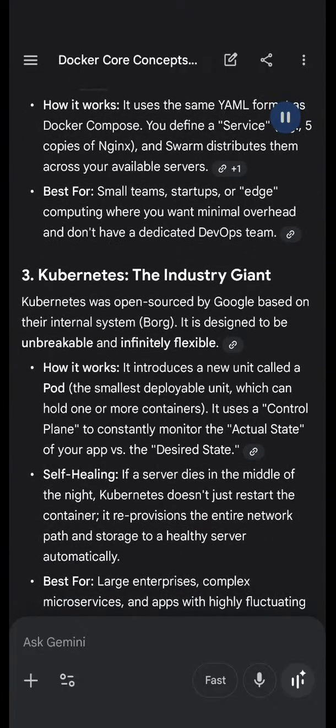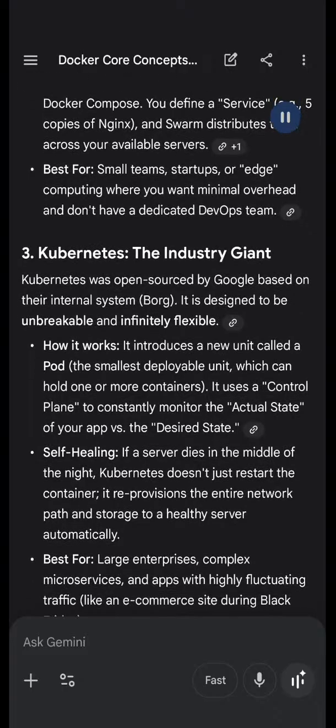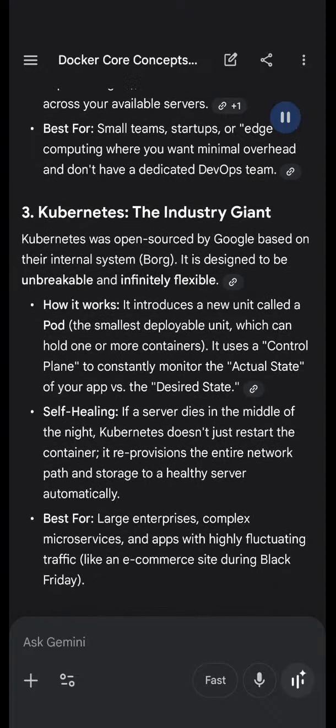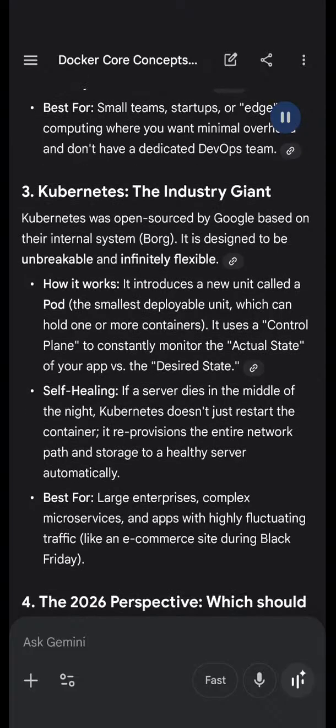3. Kubernetes, the industry giant. Kubernetes was open sourced by Google based on their internal system, Borg. It is designed to be unbreakable and infinitely flexible. How it works? It introduces a new unit called a pod, the smallest deployable unit, which can hold one or more containers. It uses a control plane to constantly monitor the actual state of your app versus the desired state.